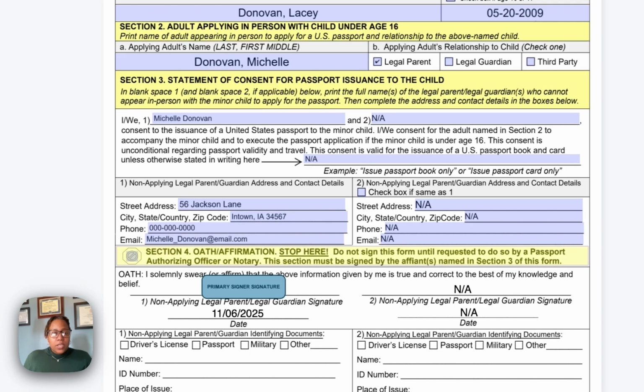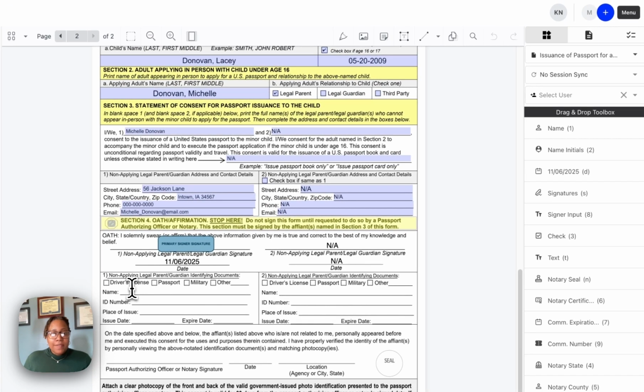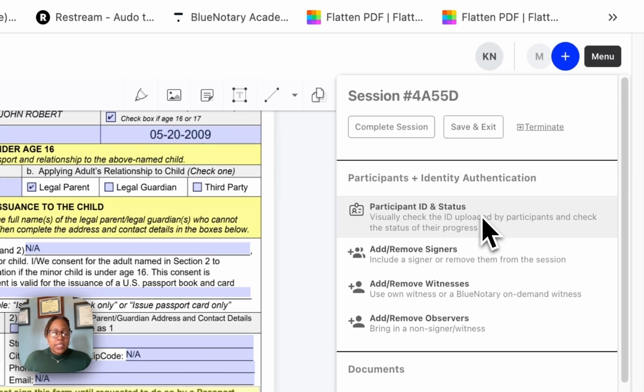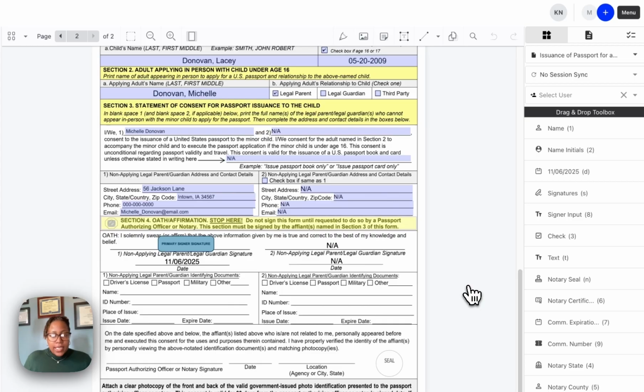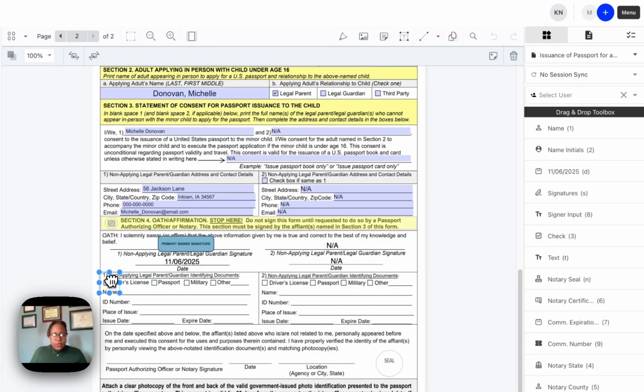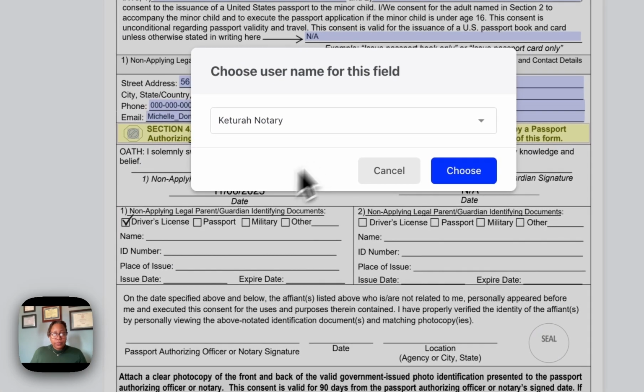Now I want to put information about Michelle's proof of identity. And we see we have a driver's license, passport, and we can check this by going up here to our menu and looking at the participant ID and status. But for this, so let's say we're going to put a check mark here. I can drag my check and I'll put it next to driver license. I want to put Michelle's name. I'm going to press my hotkey of 1.